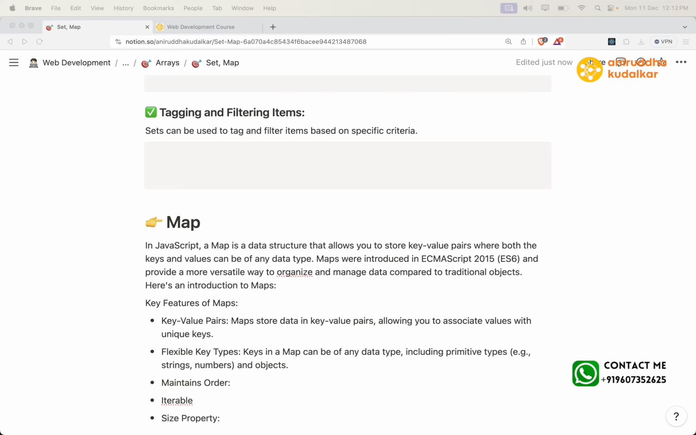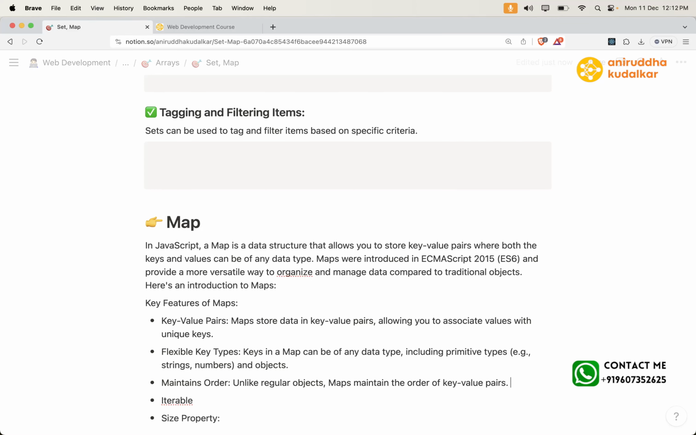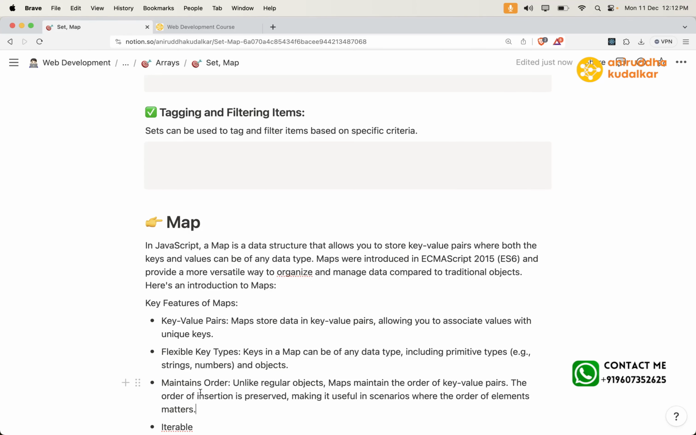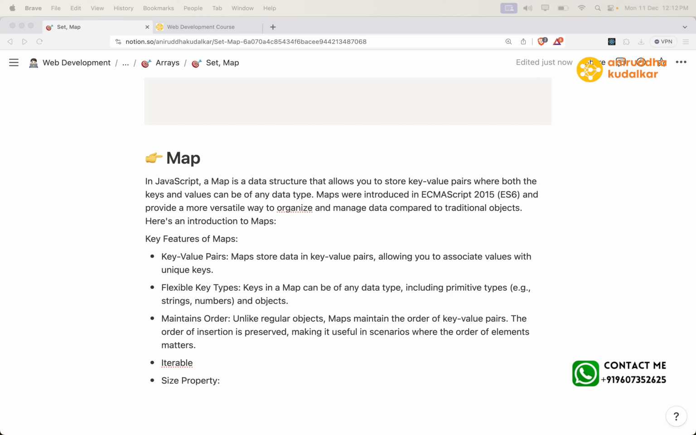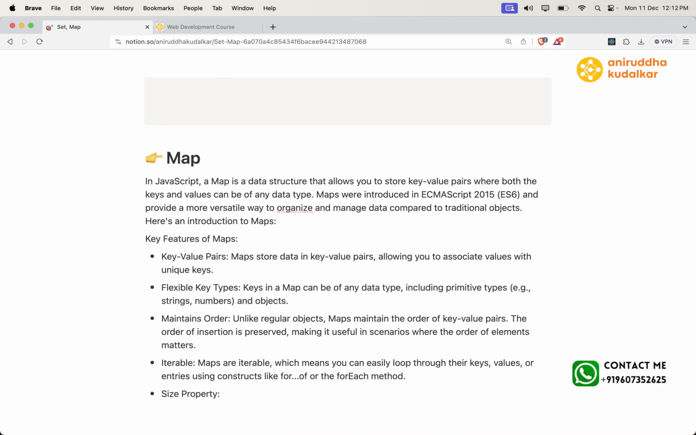Unlike the regular object, map maintains the order of key value pairs. The order of insertion is preserved. The way you are inserting data is maintained. The order of insertion is preserved, making it useful in scenarios where the order of the elements matters. The way you insert elements, in the same way it is preserved.